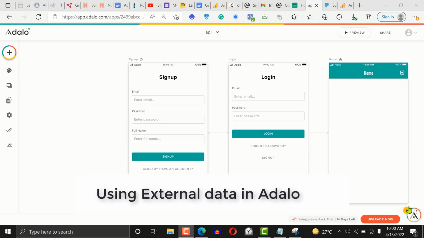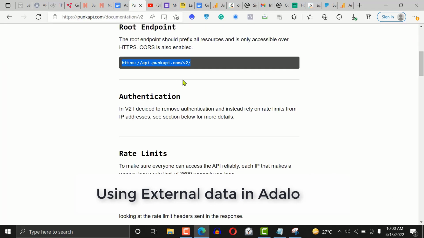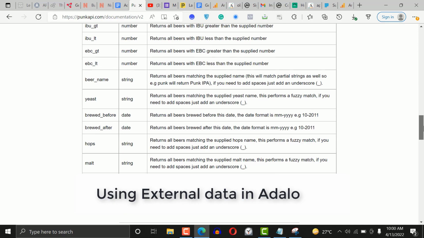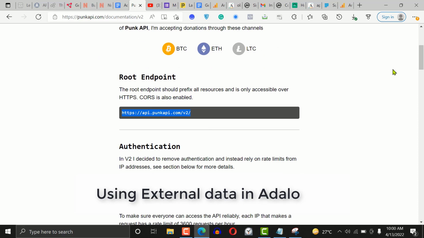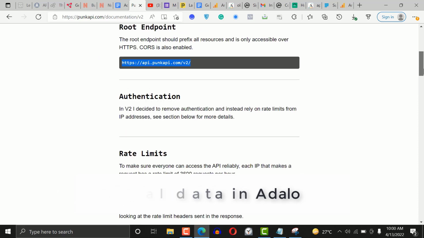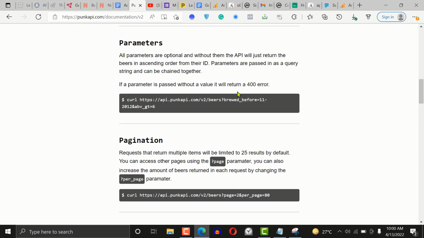So welcome back to this lesson where we're going to dive into Adalo to see how the Punk API will work. So remember, this is the API that we're using, the Punk API right here, and we're just calling this parameter. And remember, authentication is free. There's no auth, it's 0. And also the parameters here, we can easily add to our endpoints and get the resource that we want.